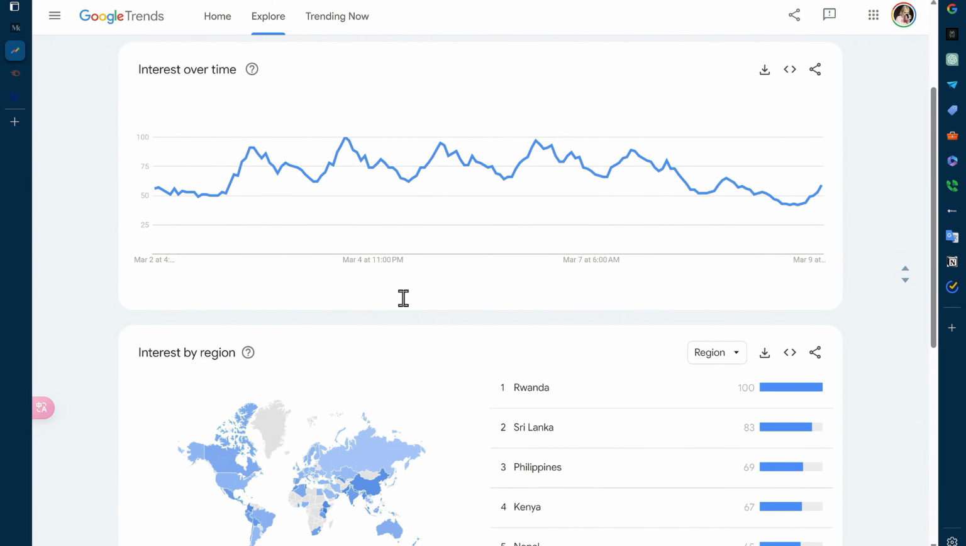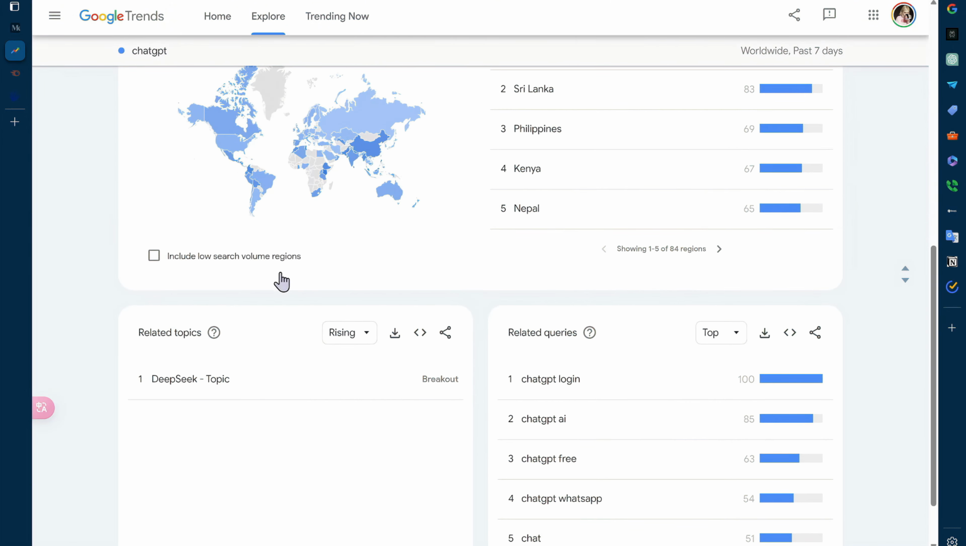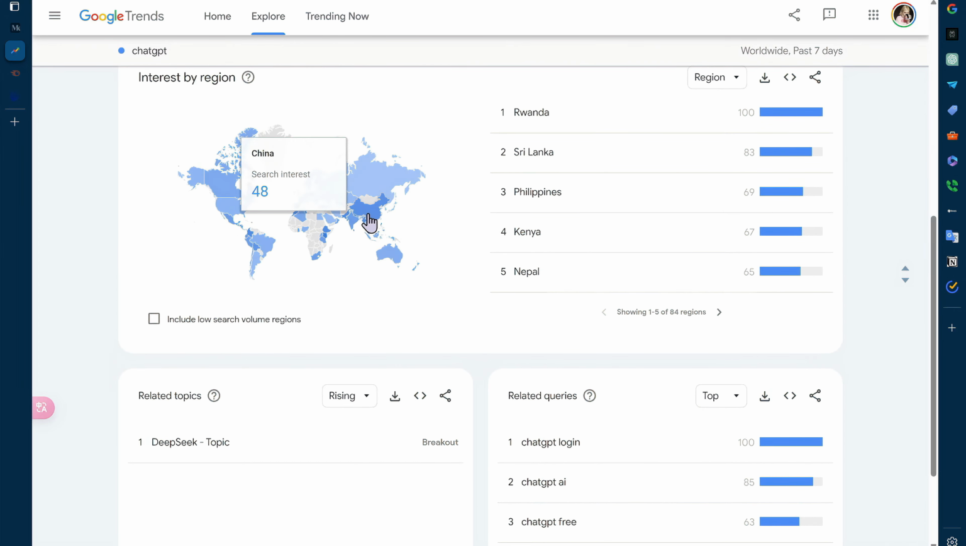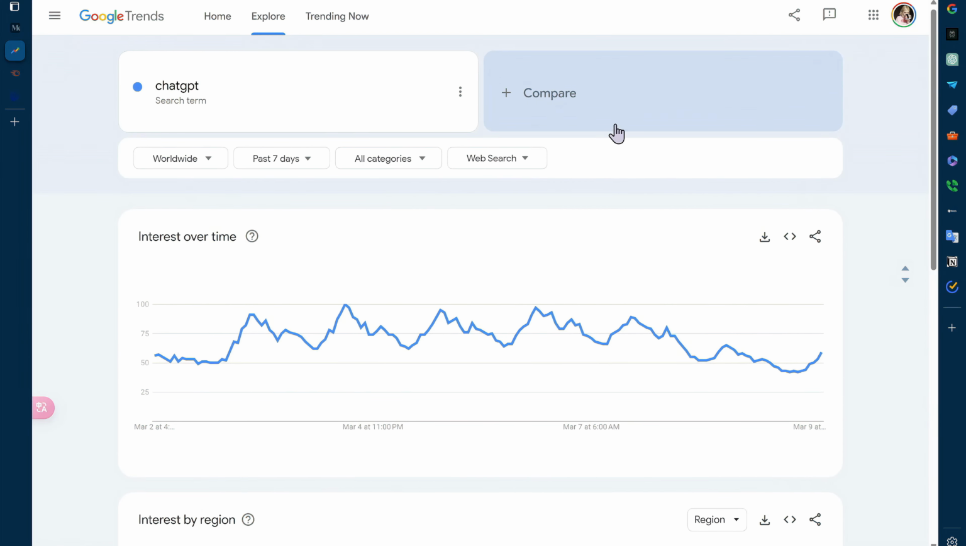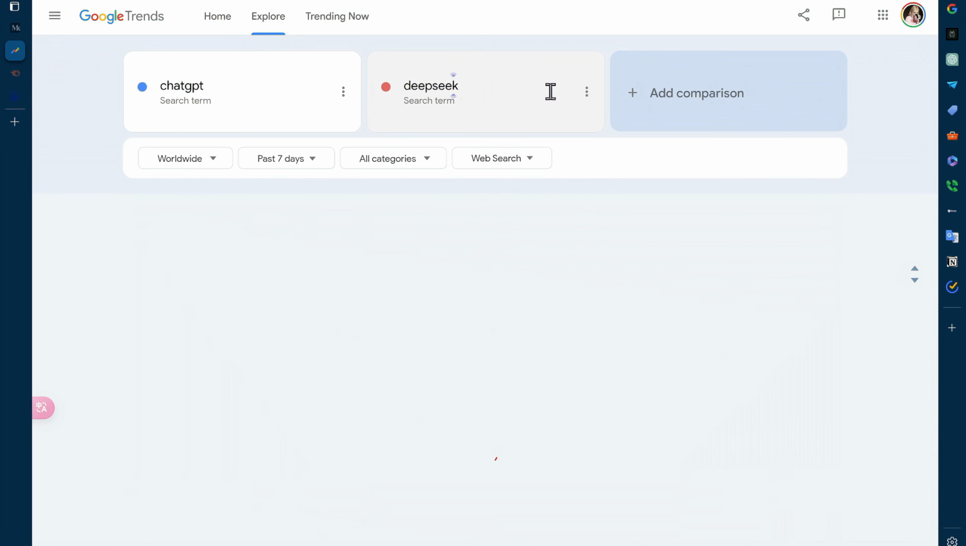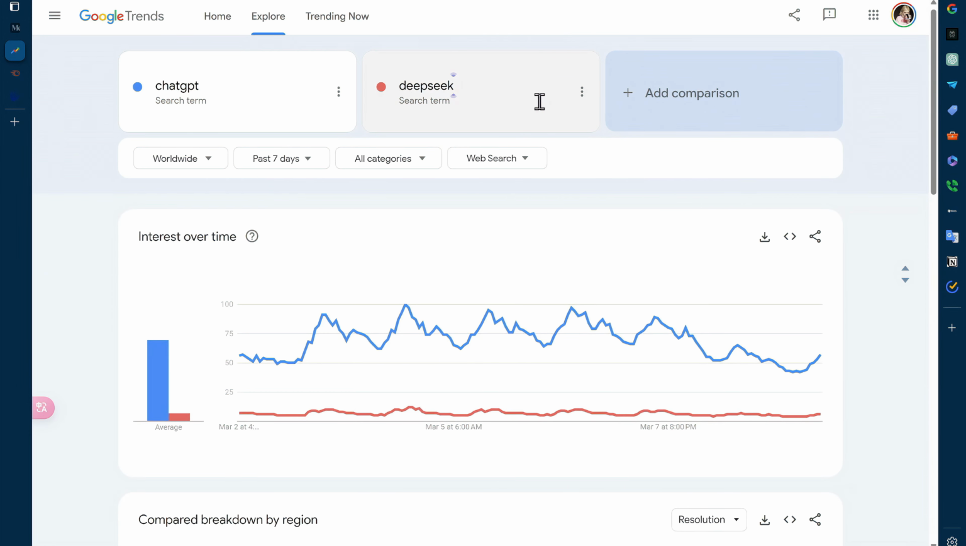And scroll down, you might notice that there is a world map on this page, and you can see the indices for each country. Also, you can see that DeepSeek is at the bottom of the page, under related keywords. So it shows that DeepSeek is getting some attention. So let's add DeepSeek as a comparison keyword. By that, you can compare different keywords and see how they go in the same chart.